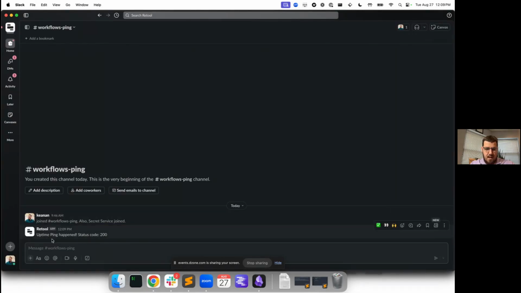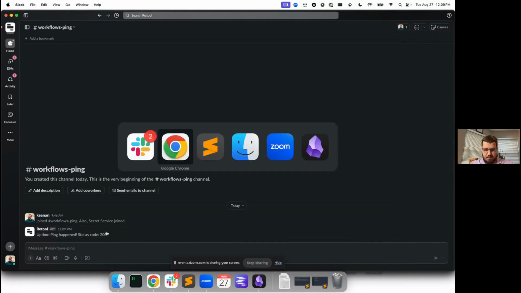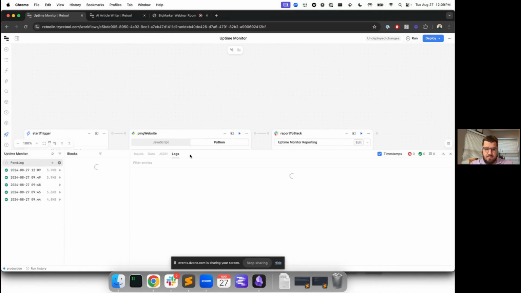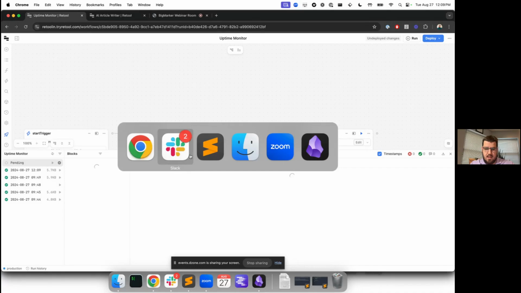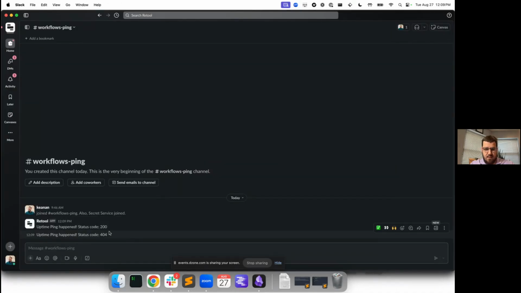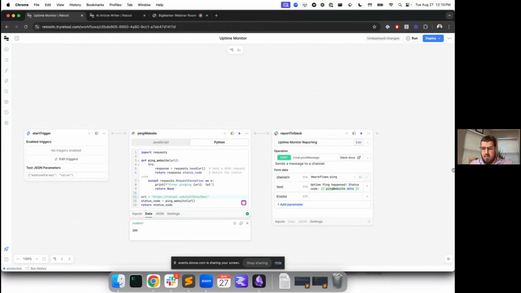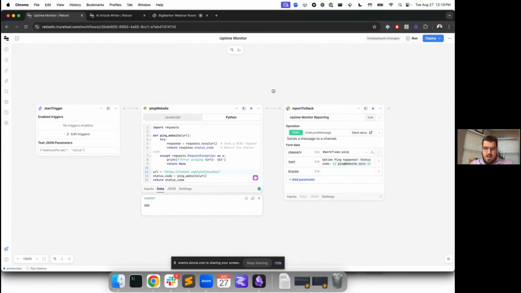And if we pop over to Slack, we see that, hey, our uptime ping happened and our status code was 200. So for example, we can run this again if we insert our random broken URL and we run it again. We should see that in this case, we expect to get a 404, which we do right there as well. So this is pretty useful as is, but there's a couple improvements I can think off the bat to make to this.